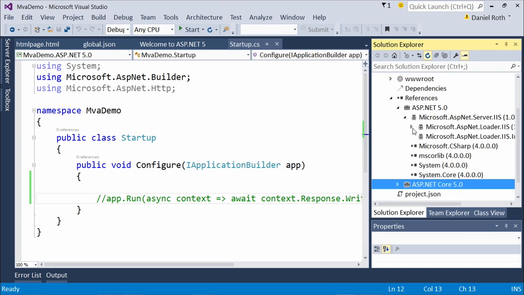Now, the nice thing here is you can expand this. You're now traversing the dependency graph for all the NuGet packages that you depend on. And when you express your NuGet package dependencies in ASP.NET 5, you express the top-level package dependencies, and then it just figures out the rest of them.